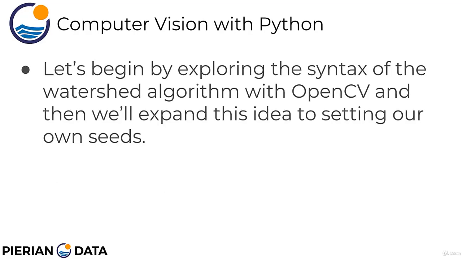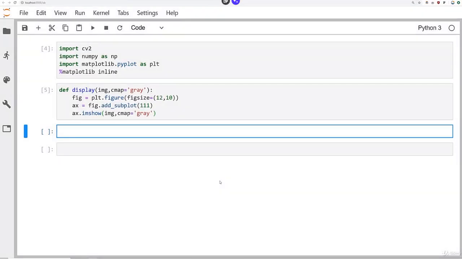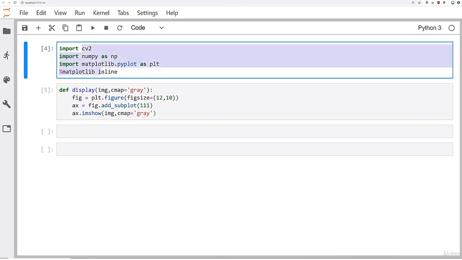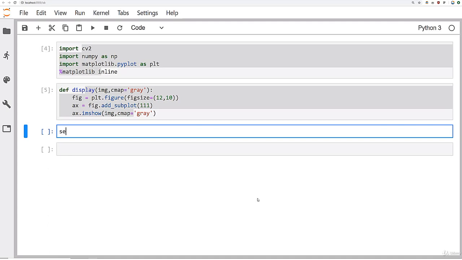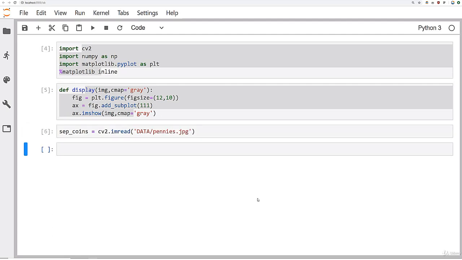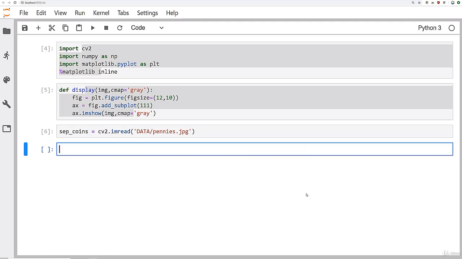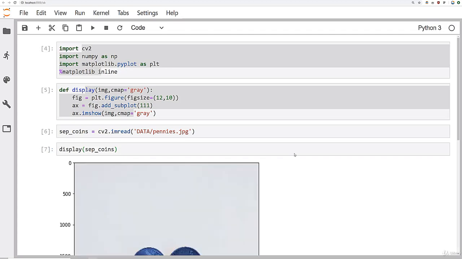I'm going to hop over to a Jupyter lab now. All right, here I am at a Jupyter notebook. I've gone ahead and done my imports as well as this display function that we've been working with. What I will do now is the following. I'm going to load up an image called sep_coins, or separated coins. Let's say cv2.imread, and inside of the data folder, there's an image called pennies.jpg. Let's go ahead and display those pennies. I'm going to hit enter here and say display the separated coins. And when we run that, I didn't actually provide a color mapping here.